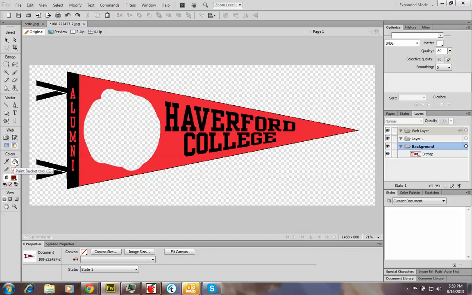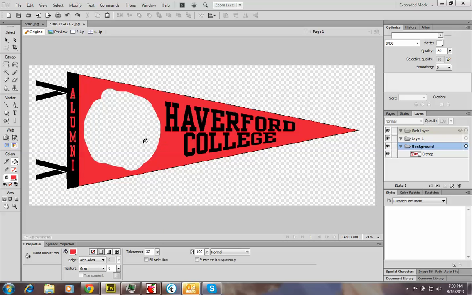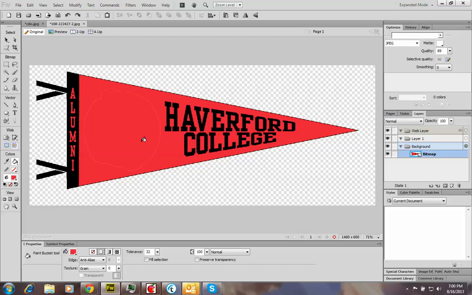We take our paint bucket. And we can't fill it with this color because it won't match. Let's go to the matching color. And then, oh, but you see the white lines? But watch this. Hit it again. Now, the seal is gone. Okay, that's good. So, we have ourselves a nice pennant with a seal missing.